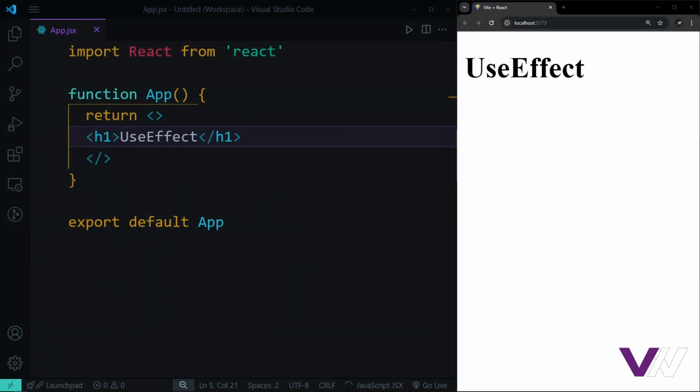Now we've got the question of what is the useEffect hook. UseEffect is a React hook that lets you perform side effects in functional components, such as fetching data from an API, updating the DOM directly, or setting up event listeners or subscriptions.